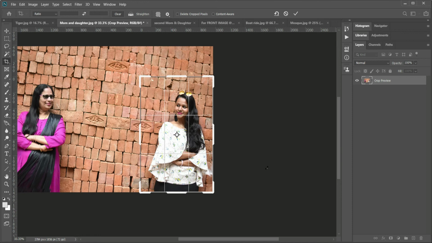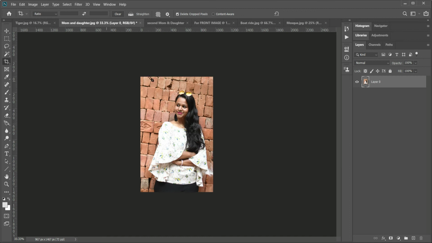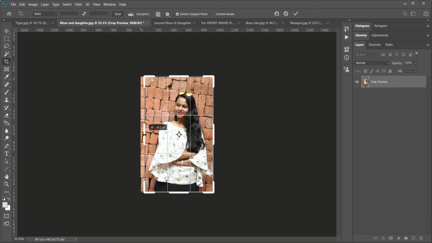What's happening here? The option on top, delete cropped pixels, is not selected, and hence Photoshop remembers the whole image, and when you click the next time, it gives the whole picture again for you to recrop. Supposing we check delete cropped pixels on, like so, then the cropped pixels are deleted from the memory of Photoshop, and next time when we click, we get only the cropped image for doing any further cropping.